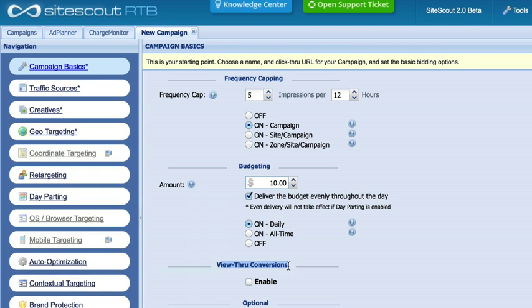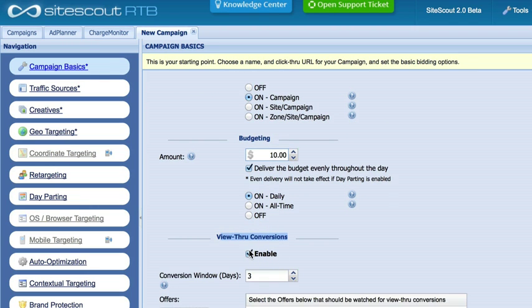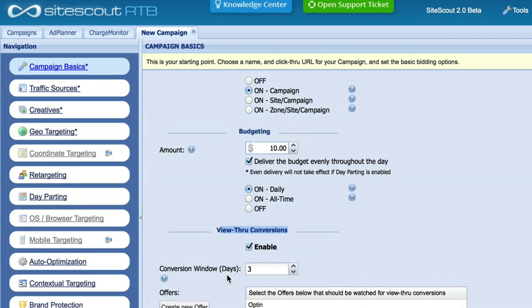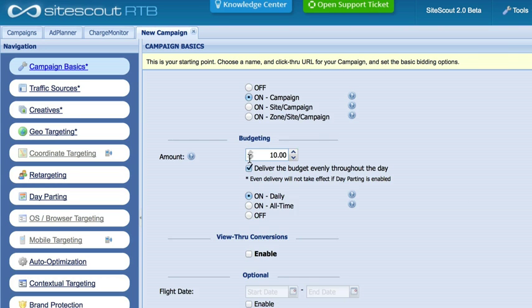View through conversions. This is something that you can do. If you click on enable here, you will be able to select the campaign that you want the conversions to be displayed for. Now, I don't really care about this, to be honest with you, so I'm going to disable that.